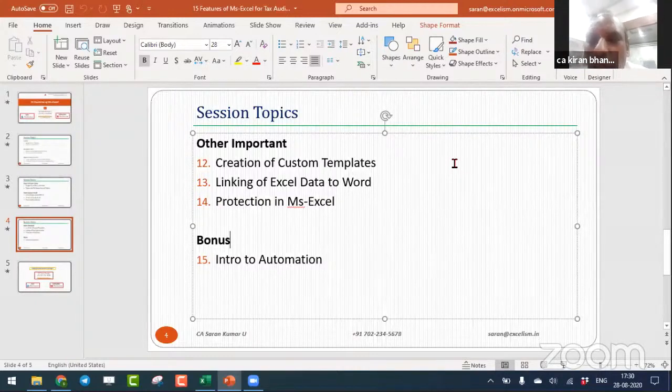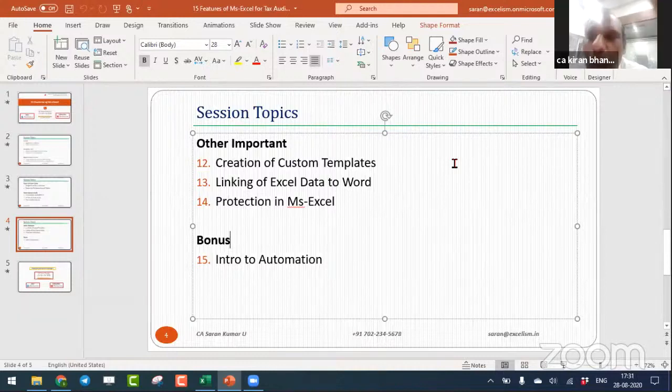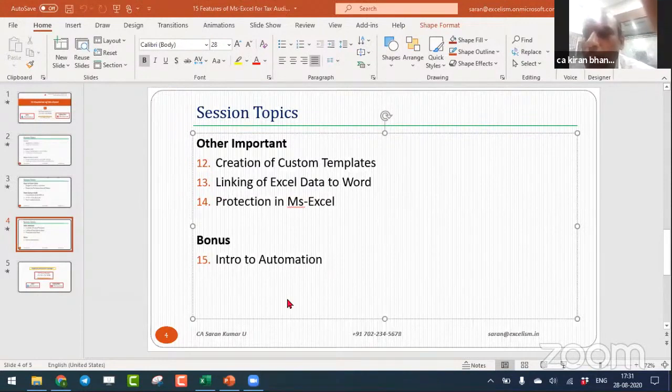Jalesh sir, do you want to add? No, sir. Any of the members, do you wish, other than these 15 features, anything else to be covered or discussed? Anyone? Sir is back. Saran sir is back. We will start the session.